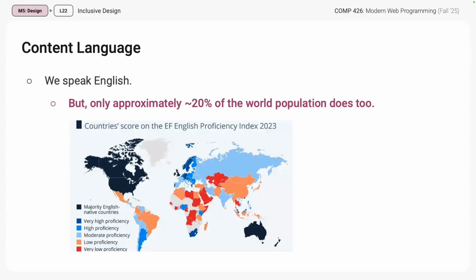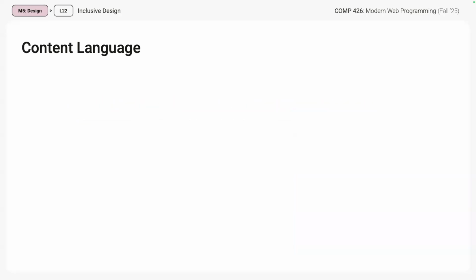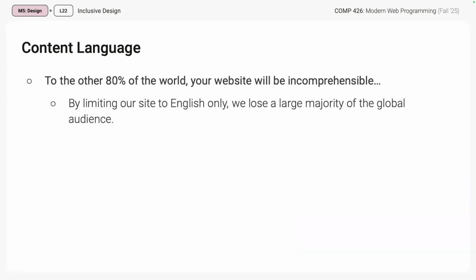Except really, only around 20% of the world's population is able to understand English. There's a very large majority of the entire world population who would not be able to read English, or read, if you presented, for example, content in English on your website, it would be inaccessible to them. So again, to the 80% of the world, your website would be incomprehensible. And by limiting your website to English only, you end up losing a very large majority of what you could have in terms of a global audience.